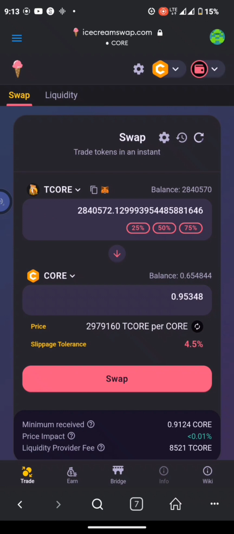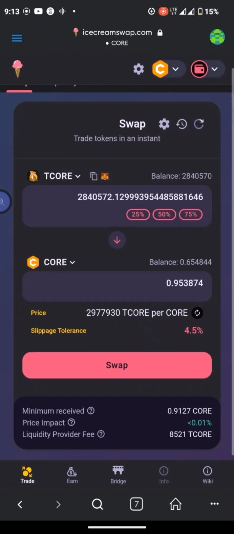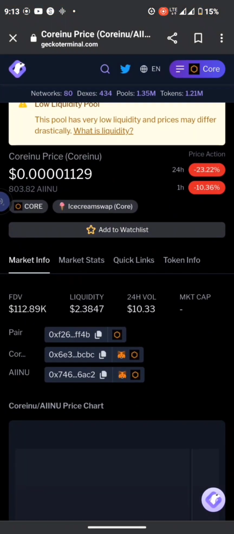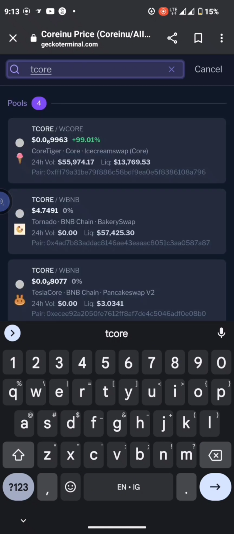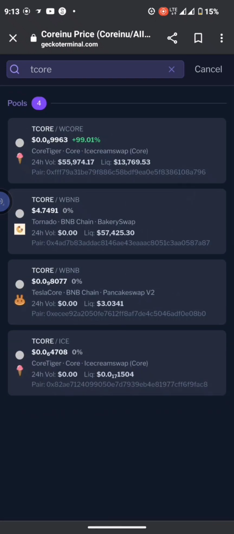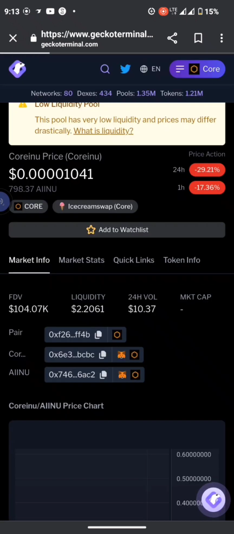As you can see, the price is reduced, so I'm going to leave it and let this Core increase using the Coin Tiger we talked about. Just search for T Core. Anytime there is a pump in the price, let's wait. Search for T Core. T Core ice, yeah, Coin Tiger.